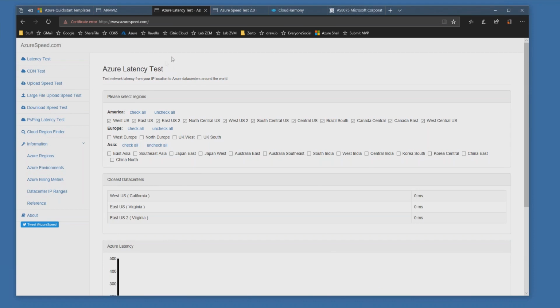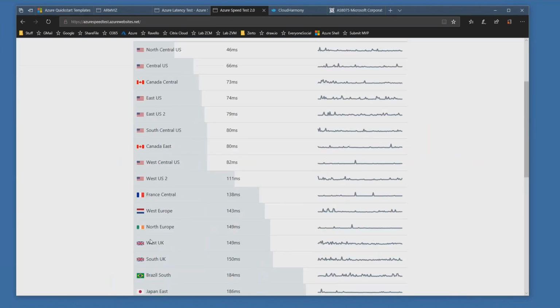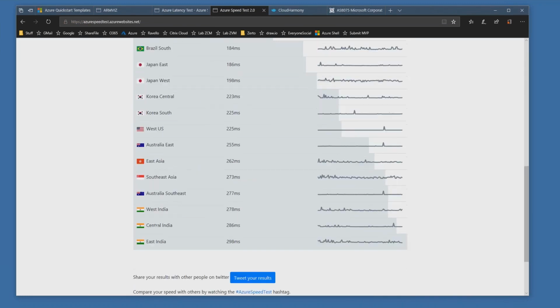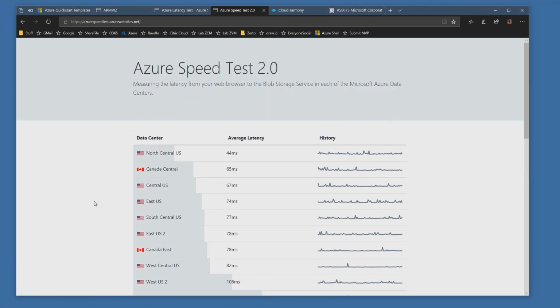But azurespeed.com. And then we have the speed test. Now, the speed test is really more basic. It just basically tells you what your average latency is to these different regions inside of Azure. All right. Then it does give you other things, like if you wanted to do it for AWS, they actually have an AWS speed test. So if you use AWS Cloud, you can do that as well. All right. Very basic, very quick.